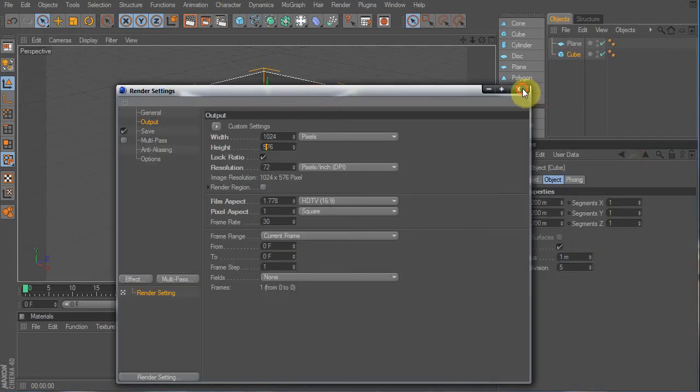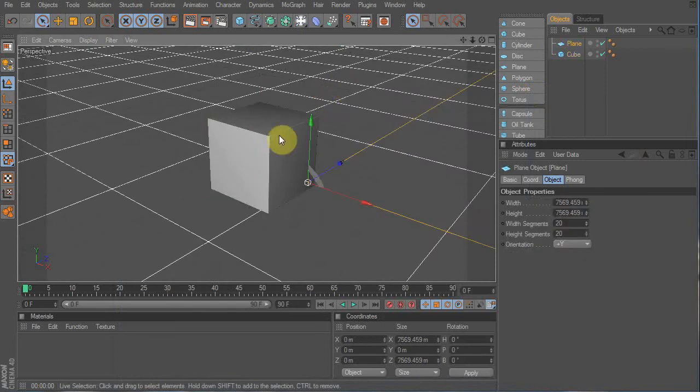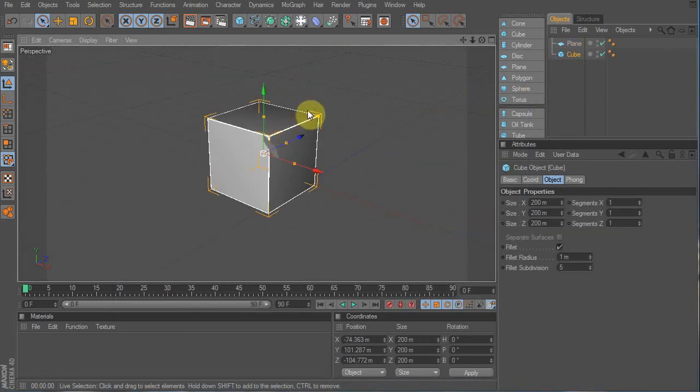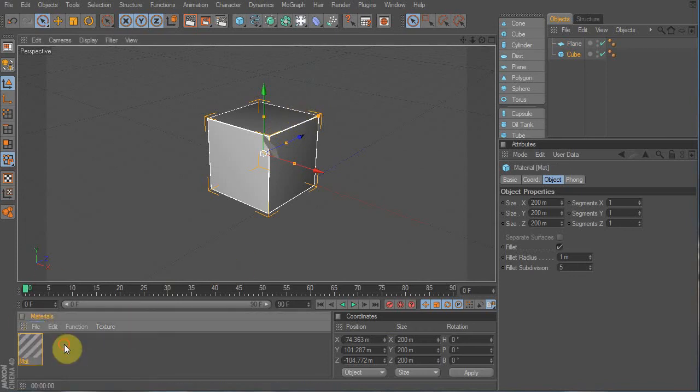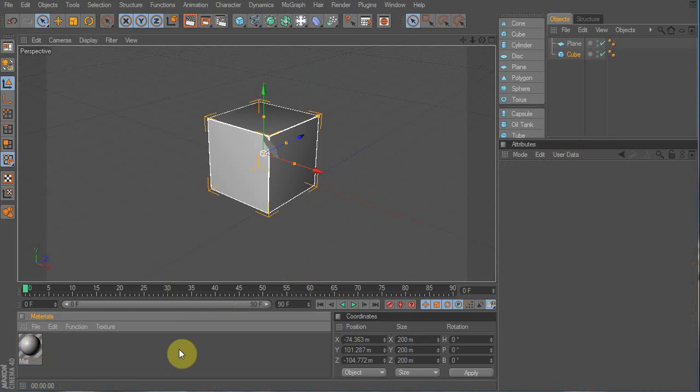Okay, so we've got that set up, so we know where our scene is. Now we have the floor, we have the cube. The next step is we're going to be applying materials. Materials in Cinema 4D can generally be created here in the Materials tab. We'll go File, New Material, and there you go, you have a material. Easy. Or you can double click and you'll get a new material.